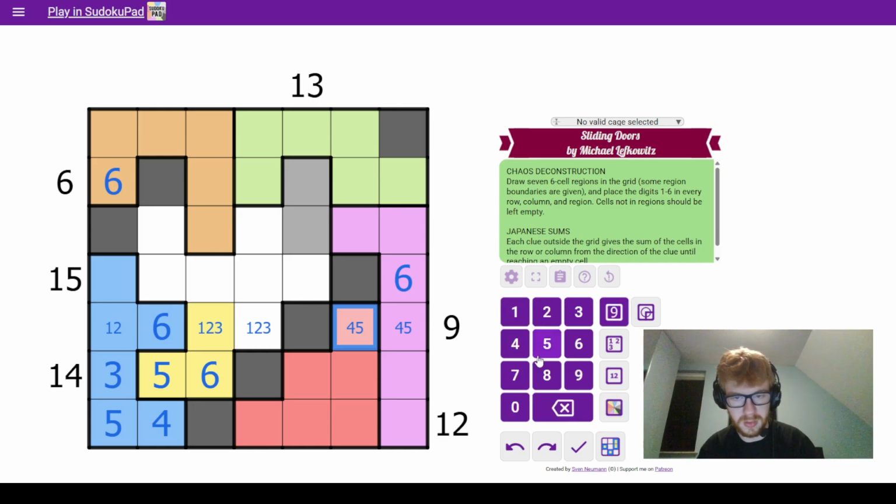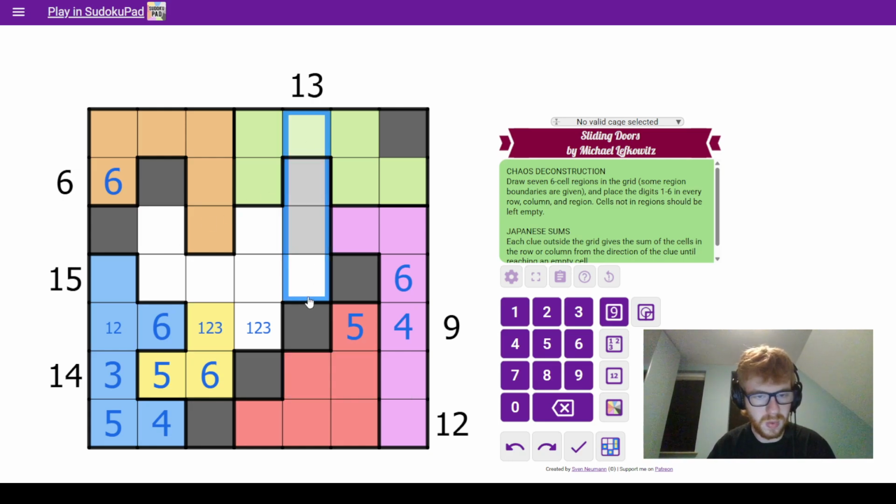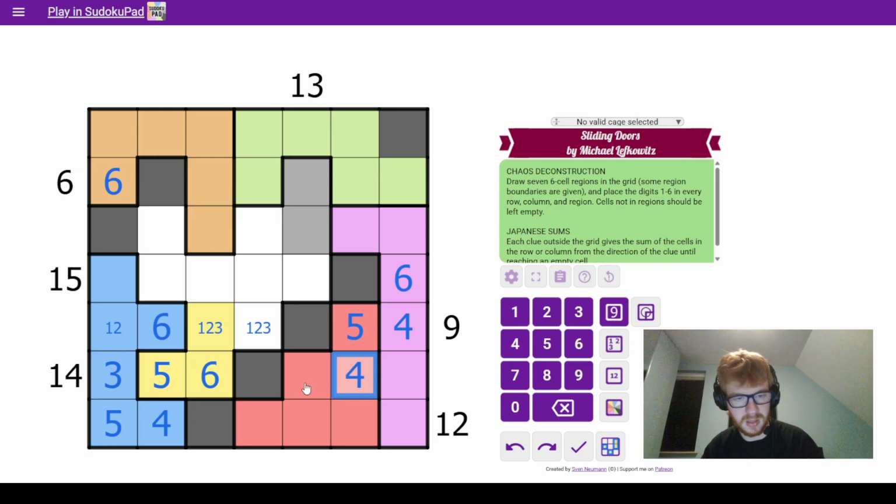Well, this is still the only place 5 can go in red. So one of those is 4 in red. But I don't know which one yet. Okay. Oh no, wait, I do, because there was a 4 in the 13 cage. We worked that out before. Okay. So this is a 1 or a 2.